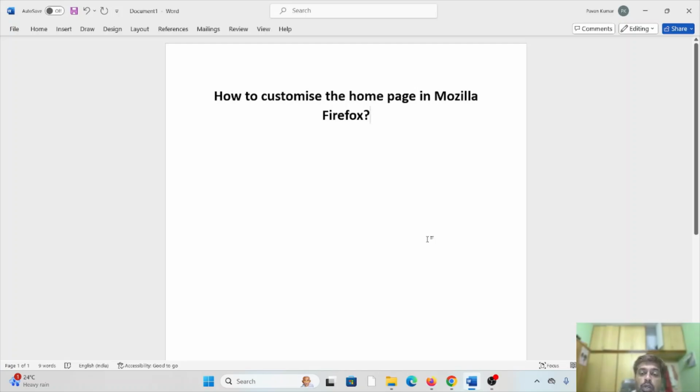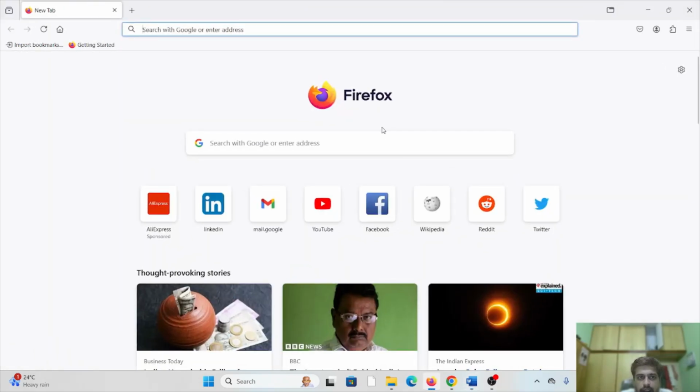Let's see how to customize the home page in Mozilla Firefox web browser. Okay, so let's get started. So let's try to open the Mozilla Firefox.